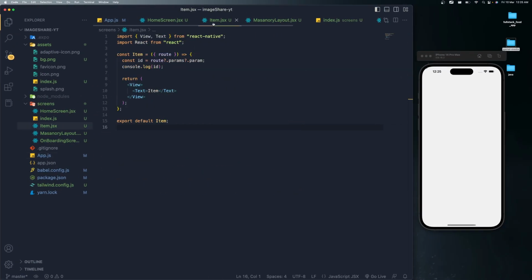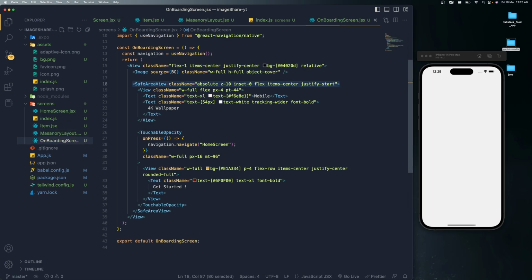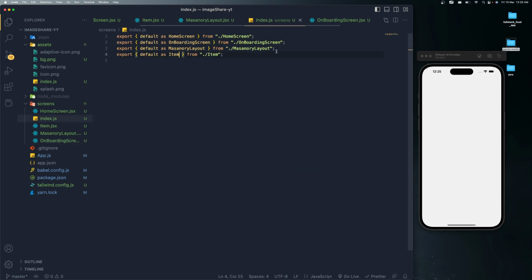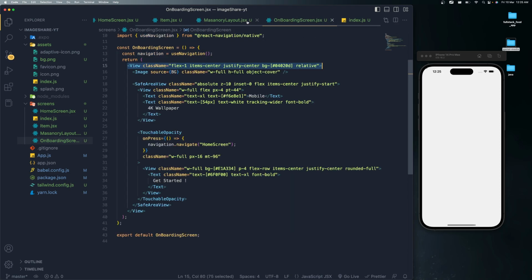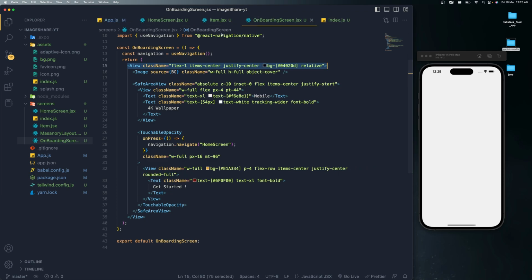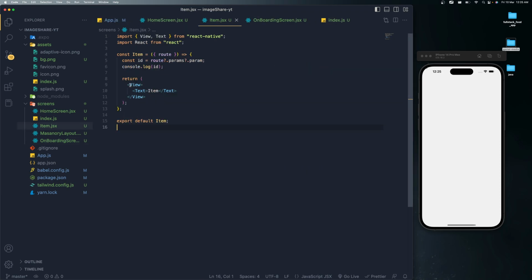So let's go to the item screen. Now, this item screen, of course, is going to be exactly the same as our onboarding screen. There are no changes in that. So let's copy some content from our onboarding screen. Copy this index. Sorry, not index. Where is our item? Let me close this thing. It's confusing a lot. Go to the item and let me bring this and replace it over here.